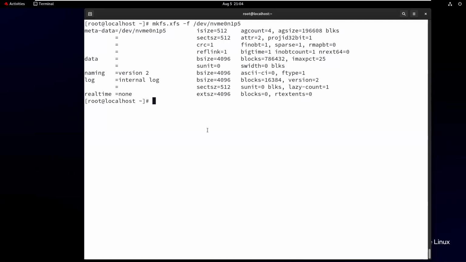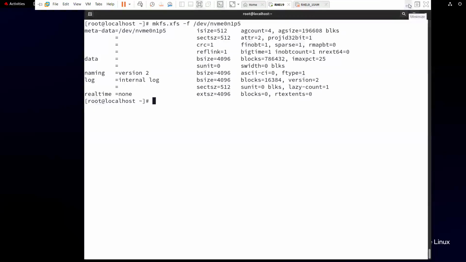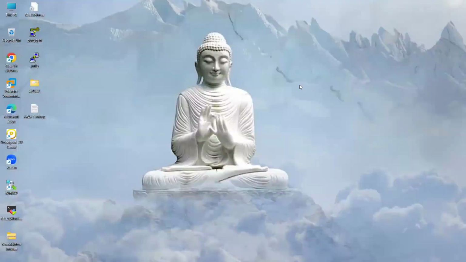I mean partition 5 is ready. You can store data within partition 5. Then how to store the data? That is again a different action in Linux. That is the concept of mounting. So tomorrow I will tell you the complete mounting concept.